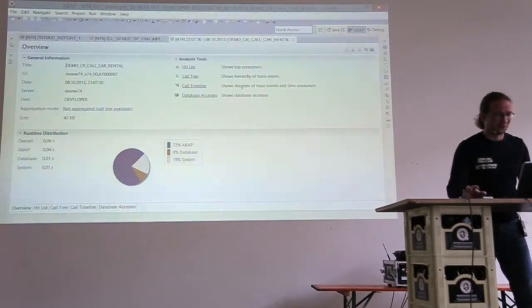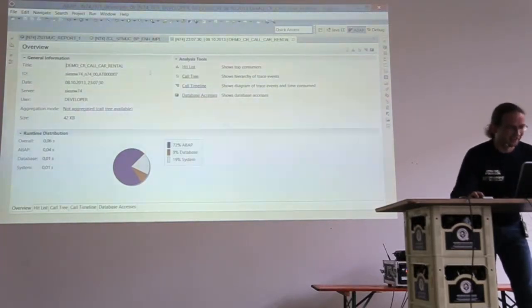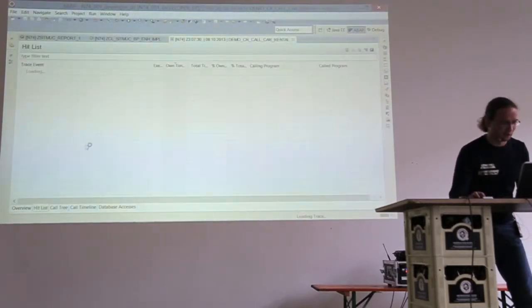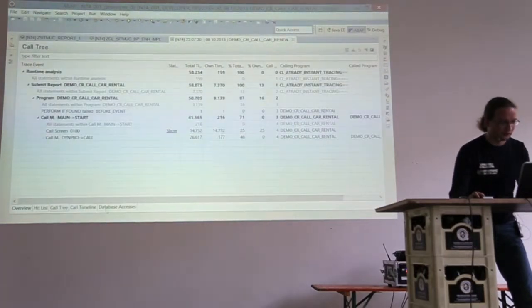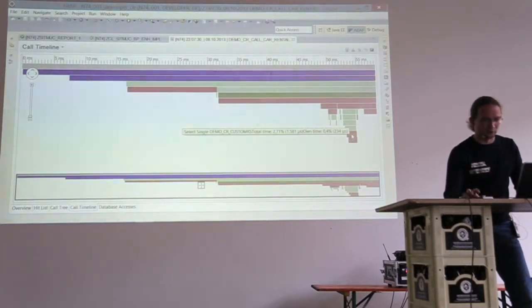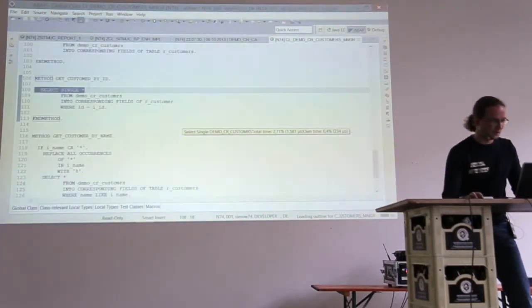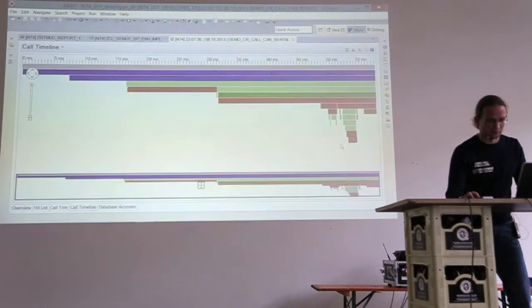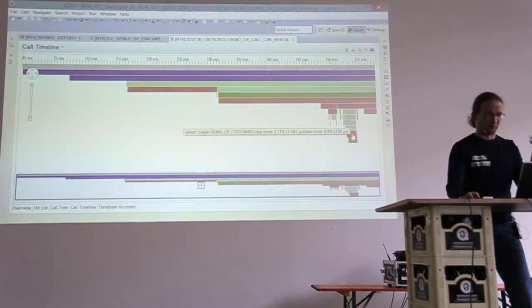That's what I was looking for. I didn't find the tab for the view. This is the SAT in Eclipse. It's a profiler, and you can see the hit list like we did before in SAT, and the call tree, of course. And the timeline is very nice. You can see the stack, the nested calls, and you can also jump into the code line where this happens. Okay, that's all. That's what I wanted to show.